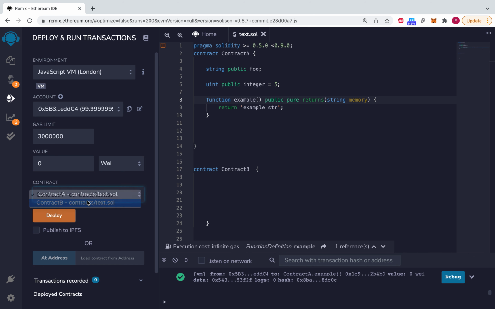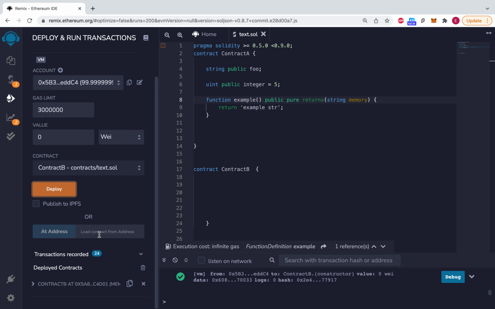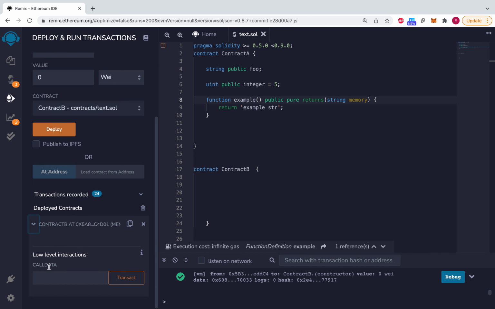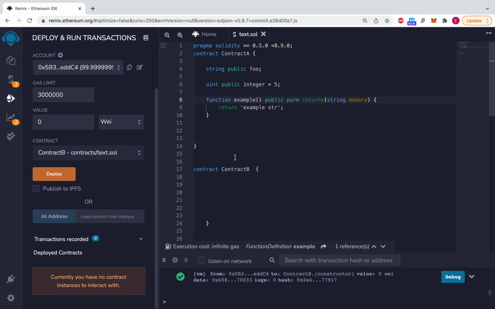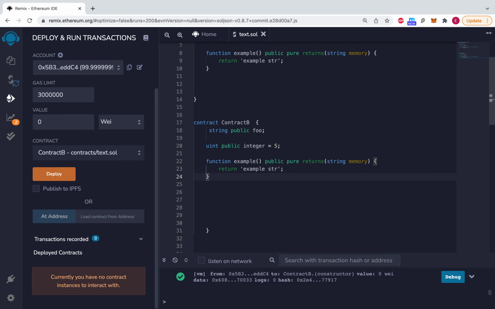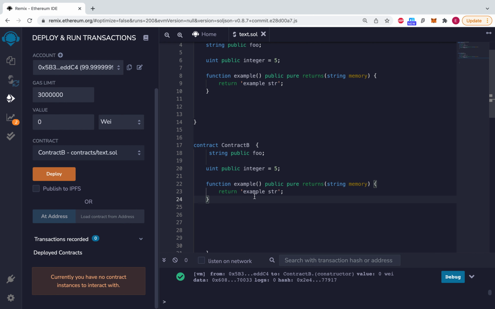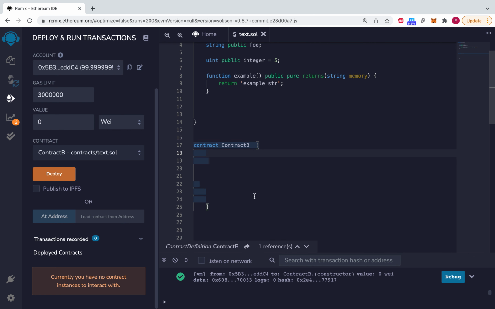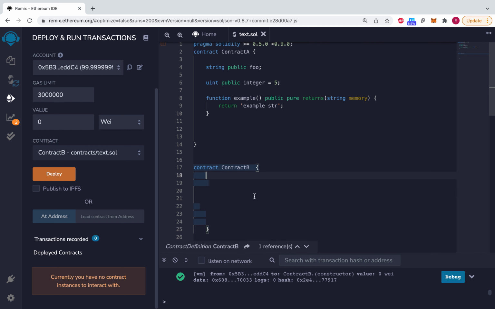If we deploy contract B, we can see it is completely blank. Now, what we want to do is get the code from contract A into contract B. And how do we do this? One way certainly is to just copy and paste, and this will certainly work. That's one way of inheriting the code, and we can go ahead and edit this. But this isn't really the most efficient way, and we don't want to reuse our code.